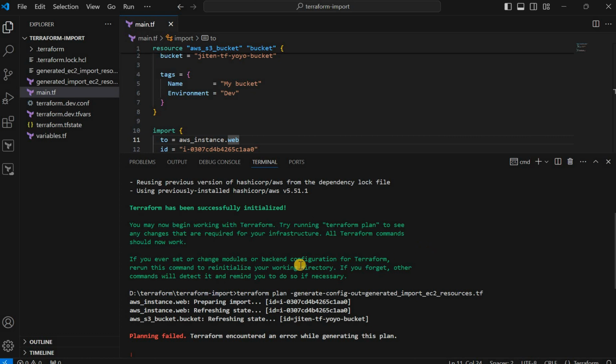As per the guide, I have run init, and then I have rerun this command. I'll tell you in detail. This is terraform plan -generate-config-out=generated_import_ec2_resource.tf. This resource needs to be created, and since it is an import case only, this will generate the import for this EC2 instance.